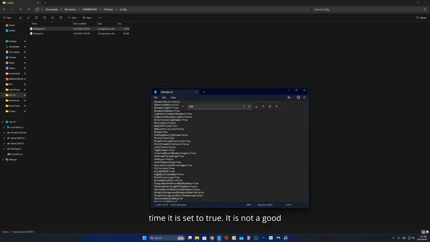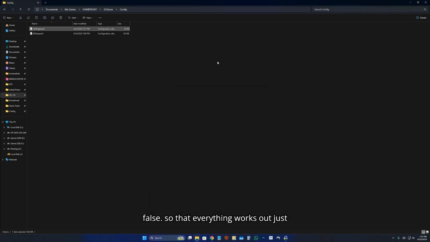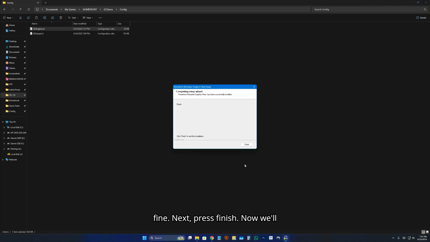A lot of the time it is set to true. It is not a good idea because it's gonna conflict with the modification. So make sure it is false, so that everything works out just fine.